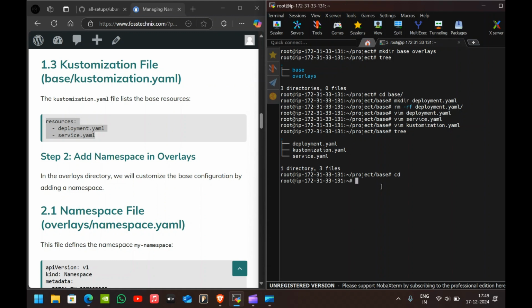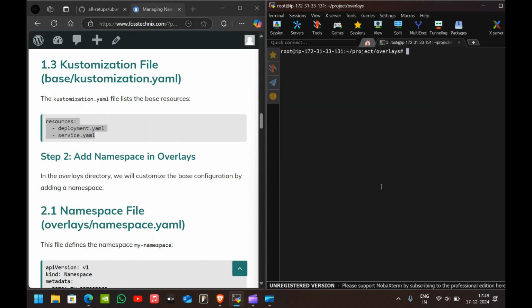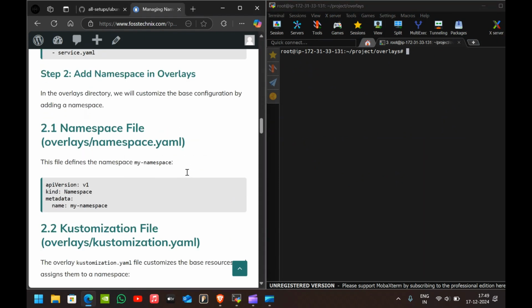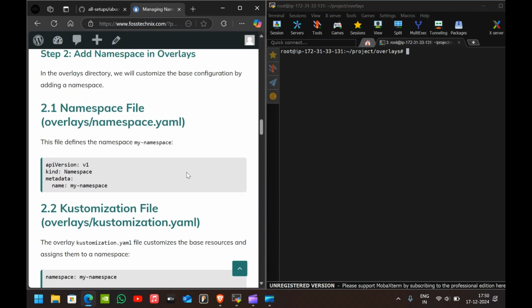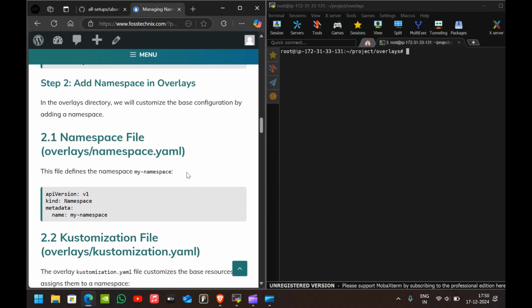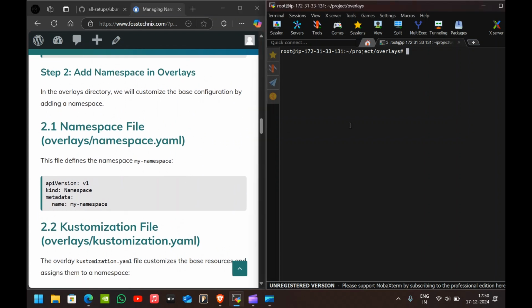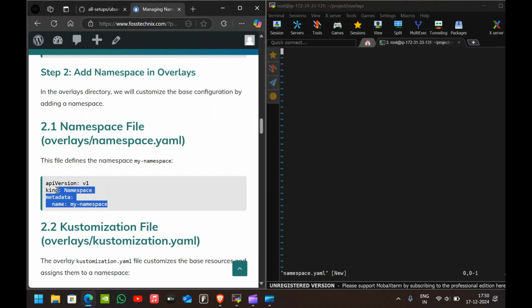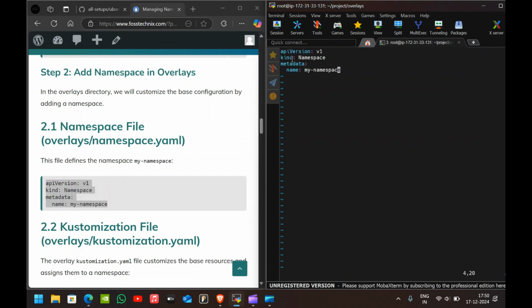Now I'll go into overlays. Here I'm going to create two files which are namespace and kustomization files. First I'll create the namespace file here. I'm going to use this code. It contains kind as Namespace, and the name of the namespace is my-namespace.